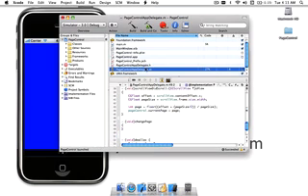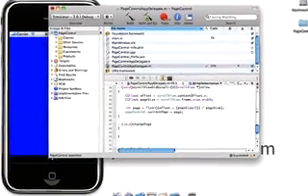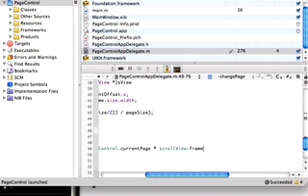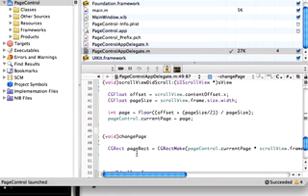So let's implement that method right now. So it's actually not a very complicated method at all. We need to create a rectangle, a CGRect struct, for the new page that the scroll view should snap to or should display. So CGRectMake, pageControl.currentPage times scrollView.frame.size.width. So what we're doing here is we're going to give this frame to the scroll view, and we're going to tell the scroll view where to scroll to.